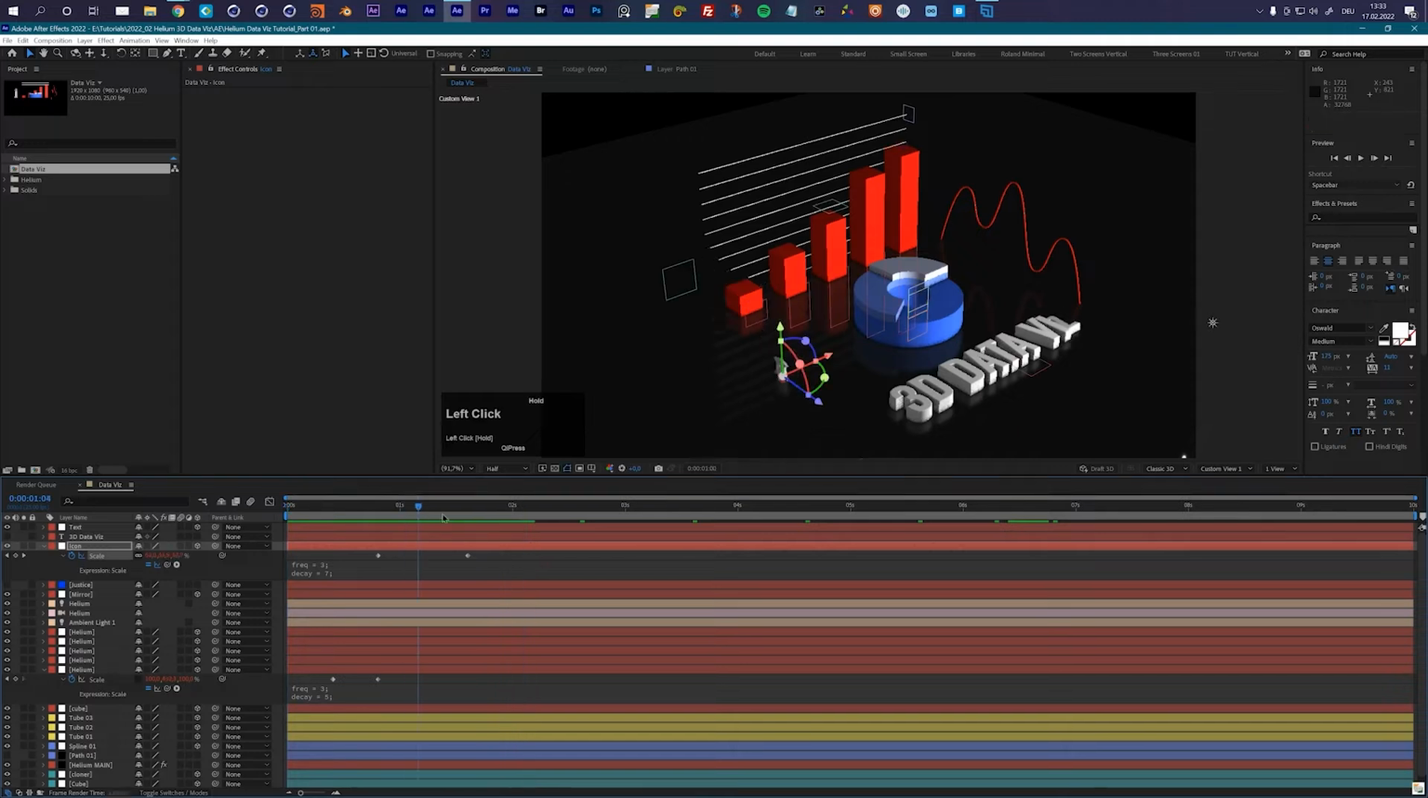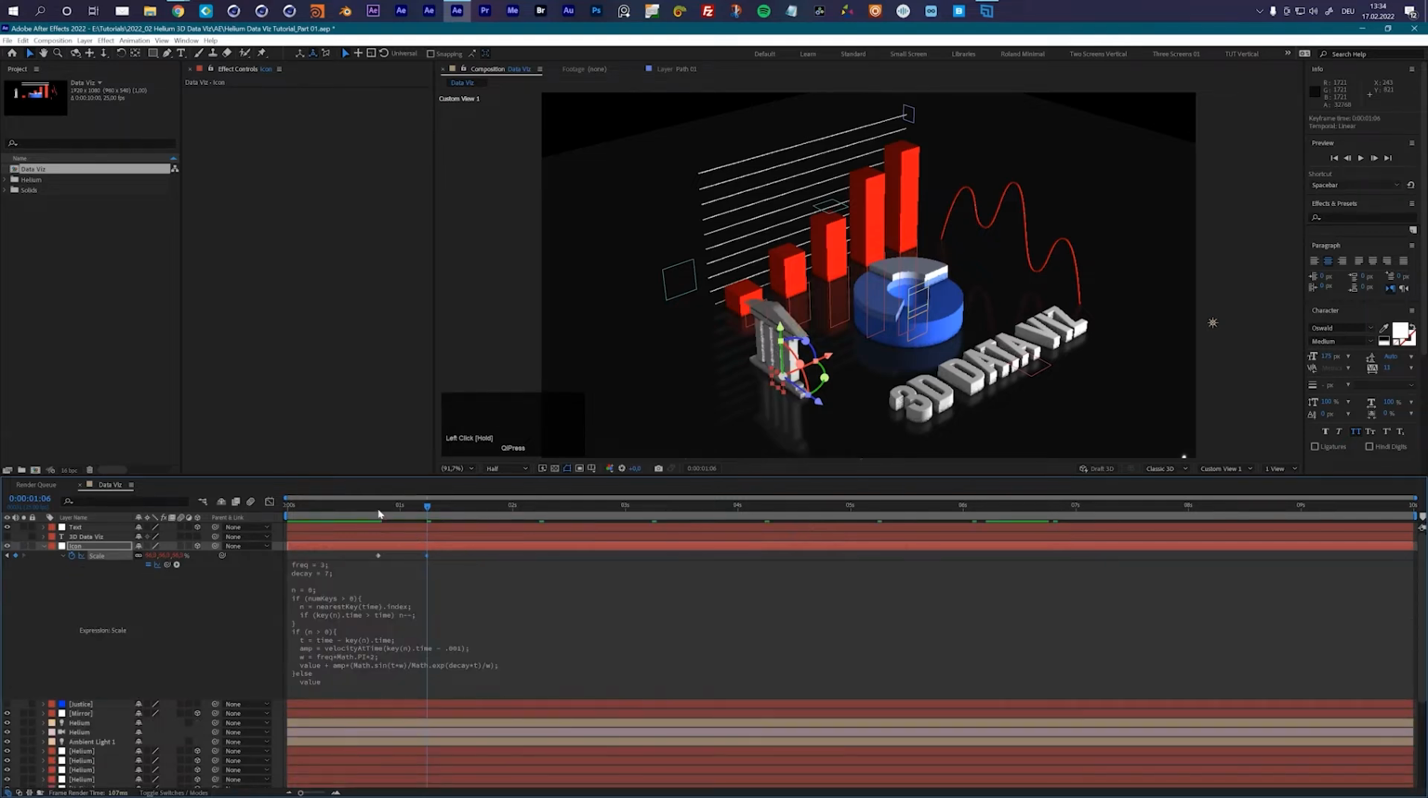Pretty cool. Maybe it's a little bit too slow. Let's make this also a little bit faster, that all of these animations are kind of fast, happening fast. Yeah, that's good.